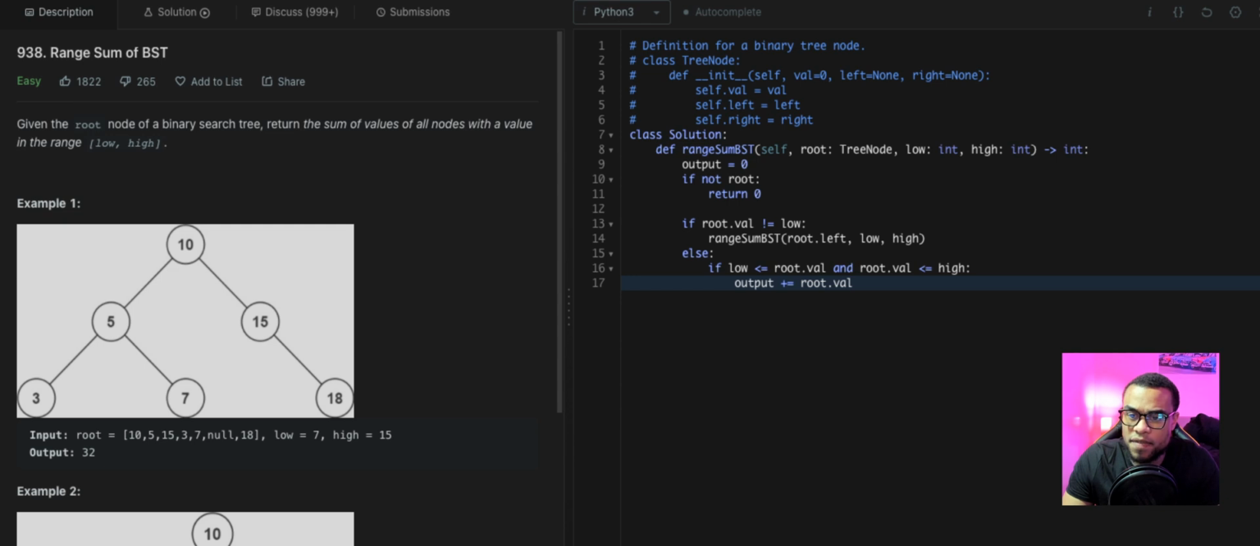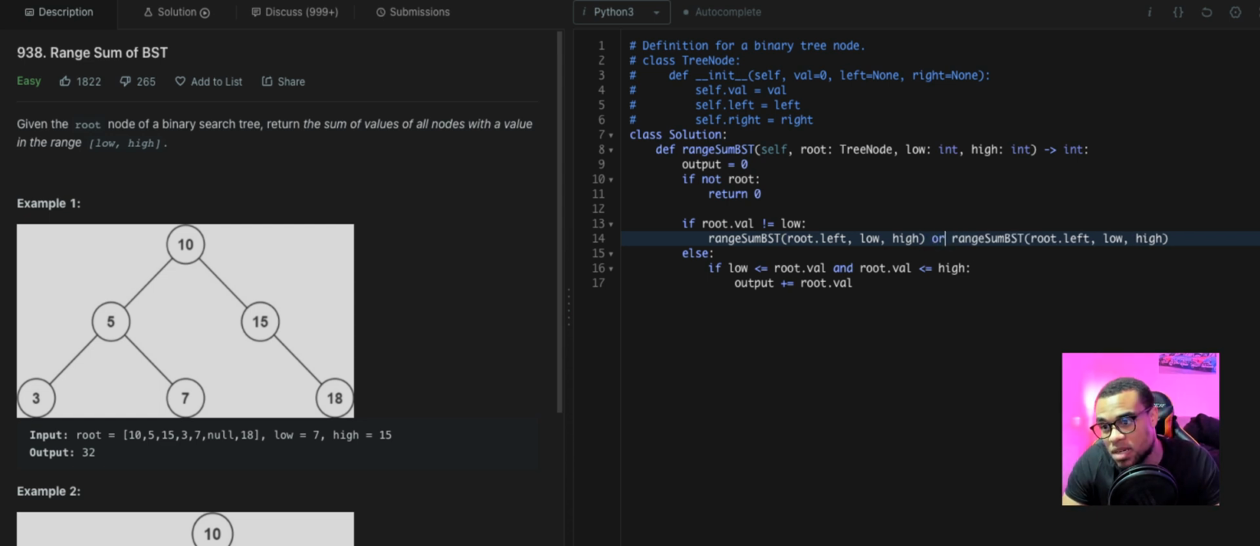So we have if root dot val doesn't equal low, range sum and so on. I feel like I'm kind of close to an answer here. Hang on. Or right dot right. You get what I'm trying to do, but this won't work because it doesn't make sense, because if you were to go down this, it will go like... or do I make two if statements?